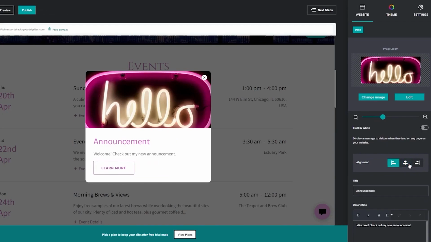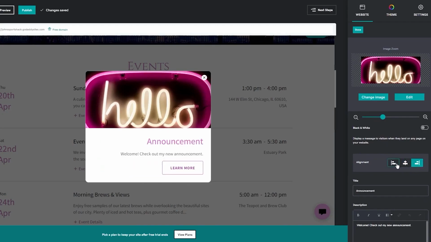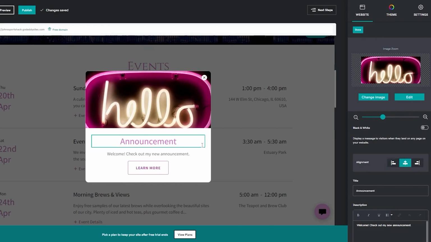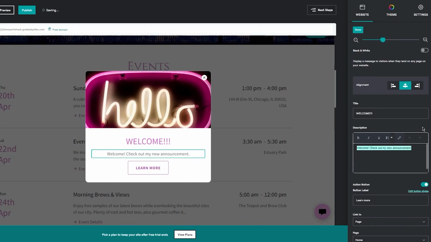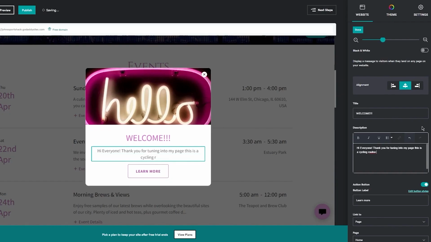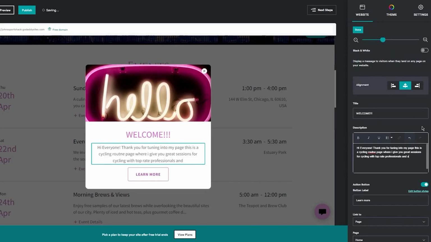Then you can change the alignment to maybe left, then you can change the alignment to right. In my opinion, the best would just be center, because for a pop-up, a center note would be good. So this could be welcome to the people. And once you welcome them, you can write, "Hi everyone, thank you for tuning into my page. This is a cycling routine page where I give you great sessions for cycling with top rated professionals and at the best prices." Okay, you can write stuff like that.